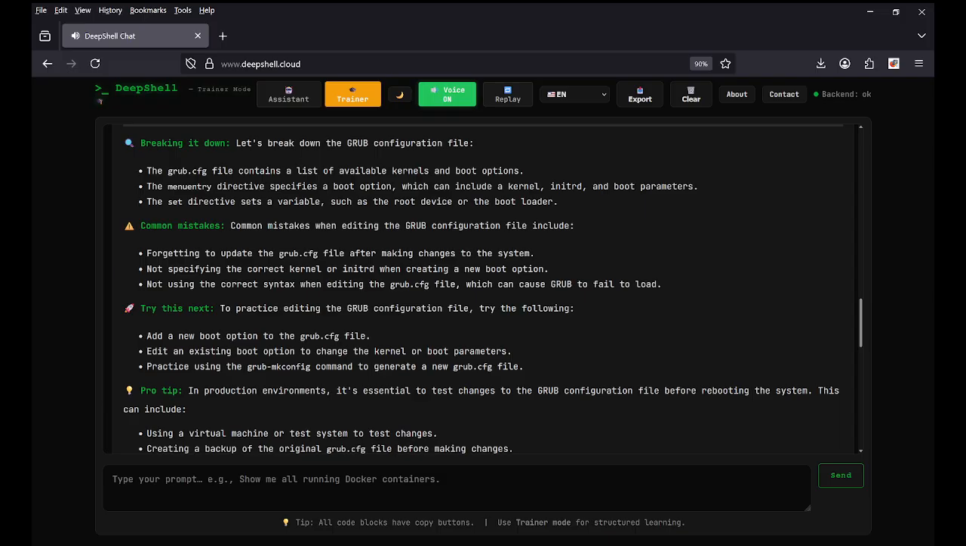Common mistakes. Common mistakes when editing the GRUB configuration file include: forgetting to update the grub.cfg file after making changes to the system. Not specifying the correct kernel or initrd when creating a new boot option. Not using the correct syntax when editing the grub.cfg file, which can cause GRUB to fail to load.